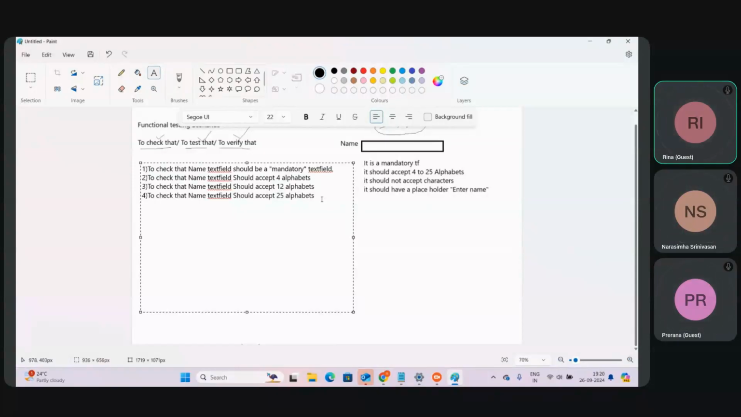Now what will I do next? Since I mentioned to check that the name text field should be a mandatory text field, if you write this one, then there is no need of mentioning that an asterisk symbol should be present. That is a basic scenario. Not required to discuss that. Next, have I missed any positive scenarios now?